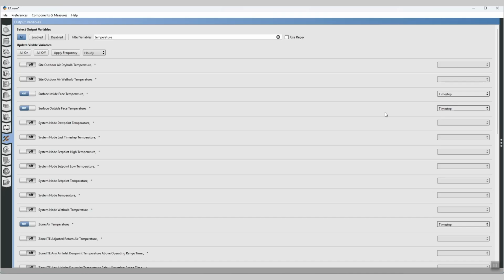Why time step? Because we want to see fine-grained behavior, how quickly walls heat up, how the indoor air responds to solar gains, and how outdoor temperature swings affect the building. Hourly data obscures too much detail, making it harder to learn and debug.